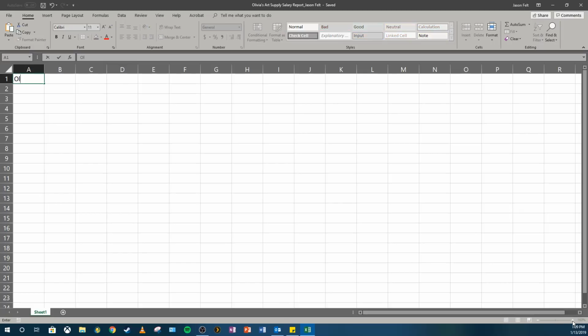In A1, we're going to type in Olivia's art supply. That's in A1. Okay, and then remember to go to the next cell, we can either go down on the arrow keys or we can press enter. And then in cell A2, we're going to type salary report. So we have our title and we have our subtitle.